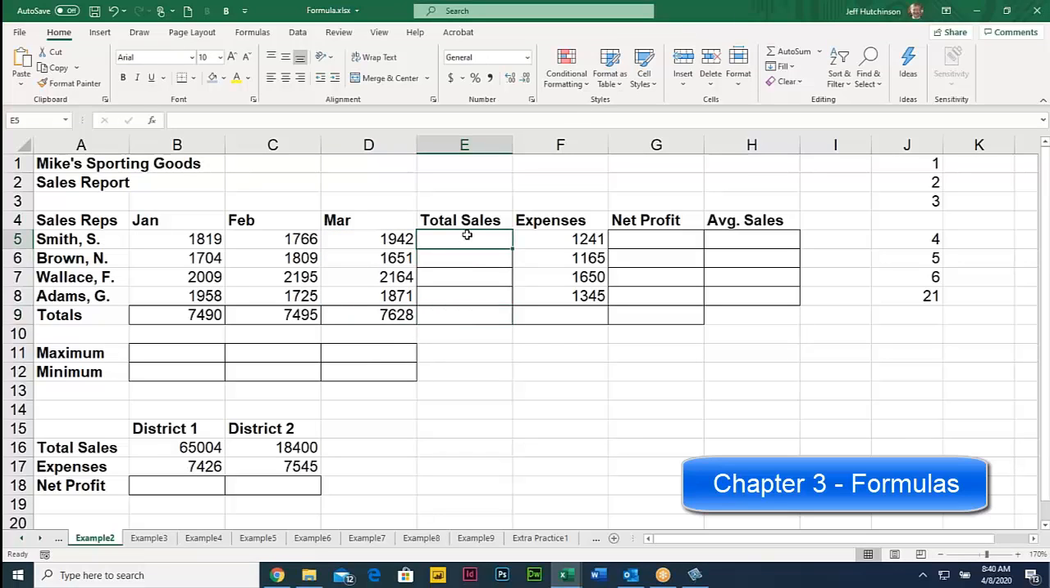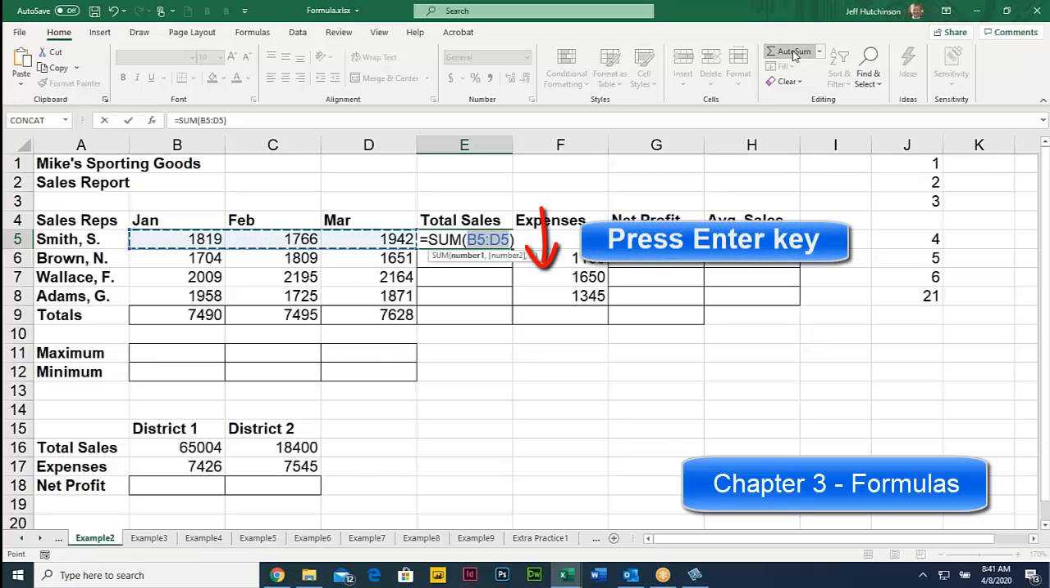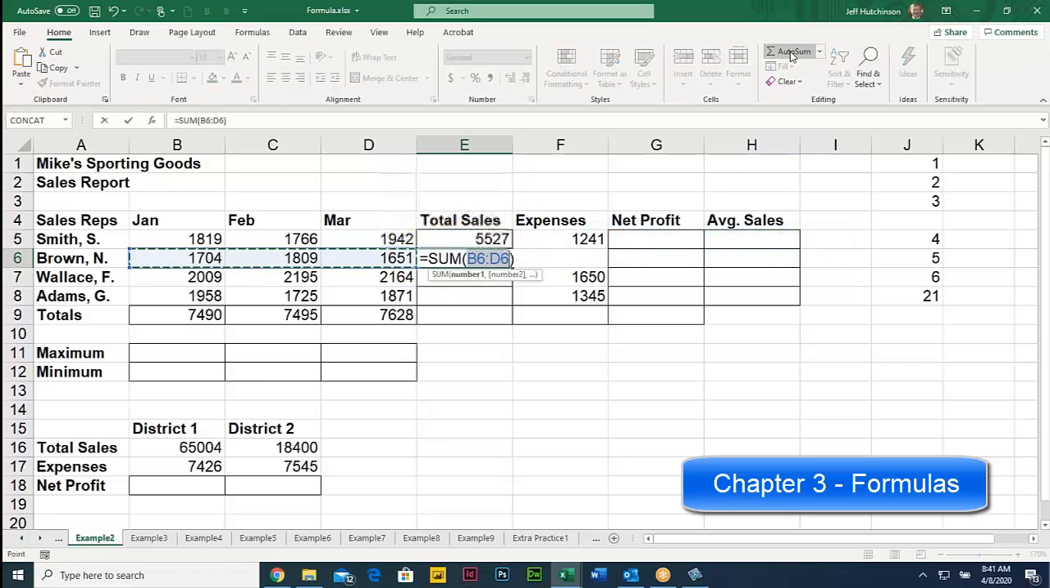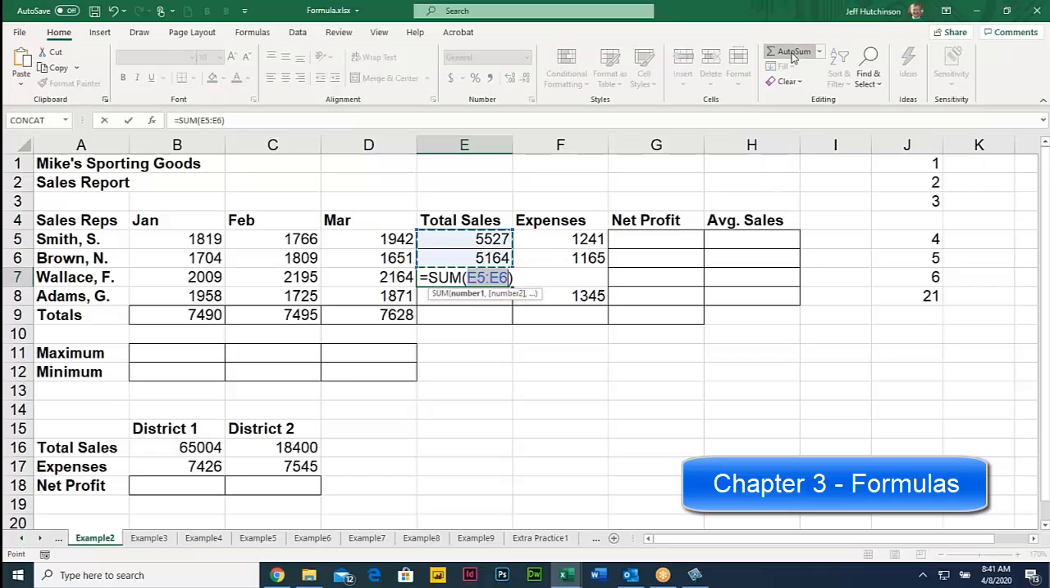Now I'm going to go down to E5, click on cell E5, hit your Autosum, and you see it grabbed the January, February, and March data. That looks correct. I'm going to hit my Enter key because I want to go down. Now, I'm going to do another Autosum, and it grabs the January, February, and March data. I'm going to hit my Enter key to have it go down 1. Now I'm going to hit the Autosum a third time, but it grabbed the wrong area.